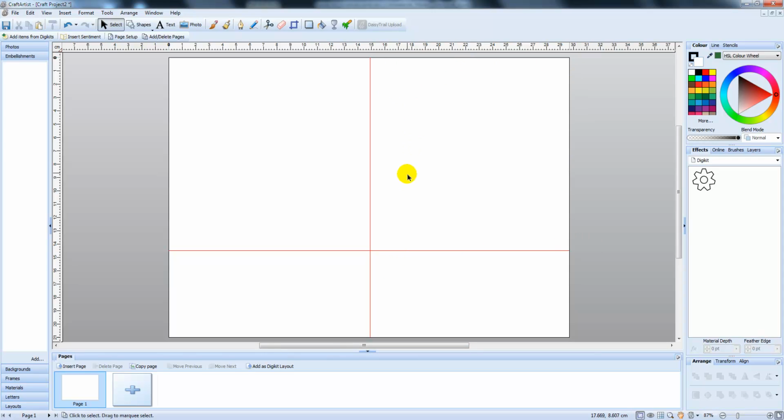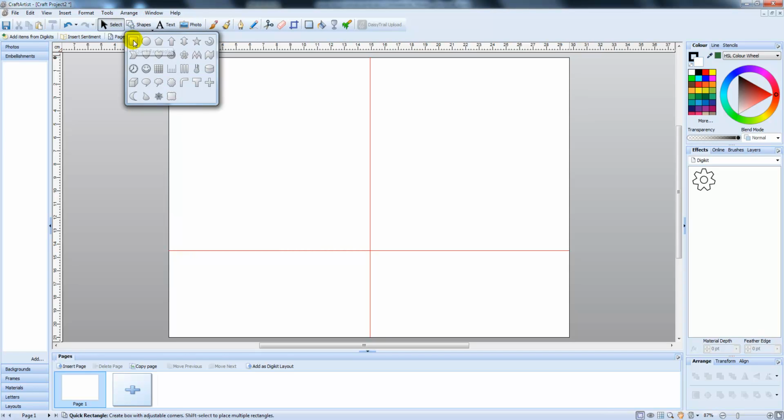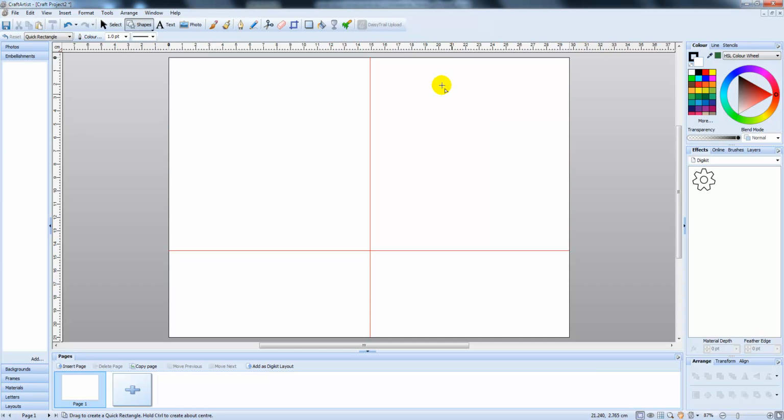And to make sure that any verse that I put inside is completely central, I'm going to draw a rectangle, or a square, sorry, that's the same size as my card front. To do that, I'm coming up to Shapes, selecting the quick rectangle, left click, and drag the square out until it's on my card front.